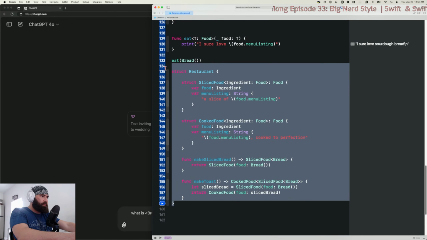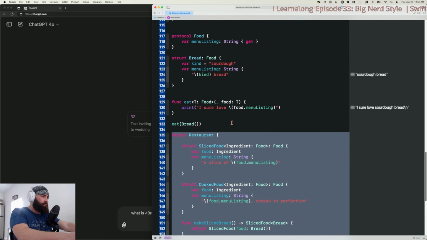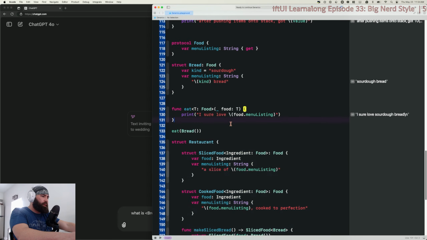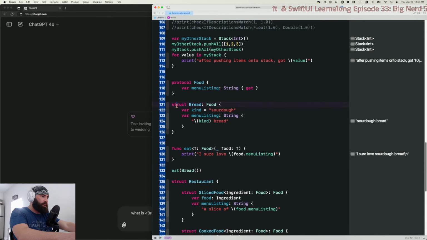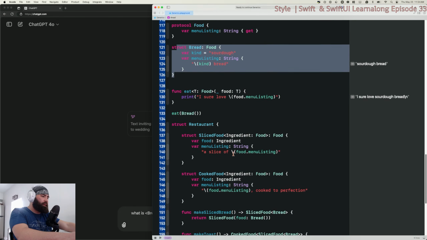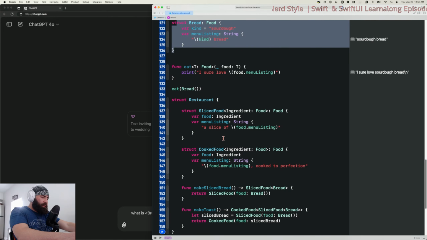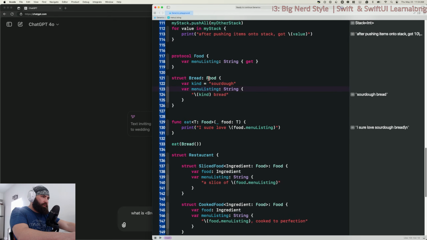And let's just give it the whole. Oh, but we do have, wait a minute, let me think about this. We do have bread. Here's bread. And so, oh, okay, I think I get it now. Since, okay, so here's bread, right? Bread conforms to food protocol.